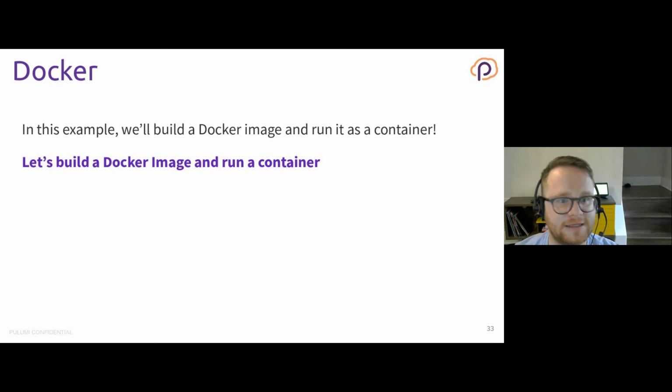So let's talk about Docker itself. In this example, we're going to build a Docker image and we're going to run it as a container. So we're going to create a very, very simple Python web application. And let's always remember here that we can use the same language to build our Python web application that we can use to build our infrastructure. And then we'll run a very, very simple Docker container locally.